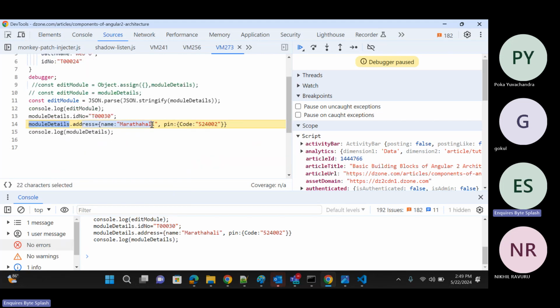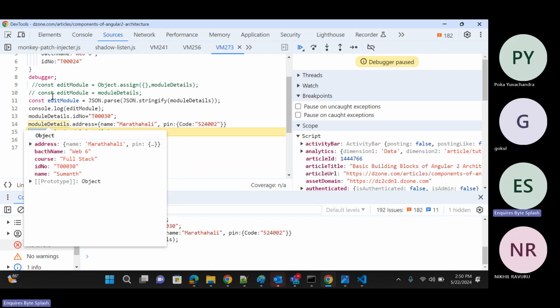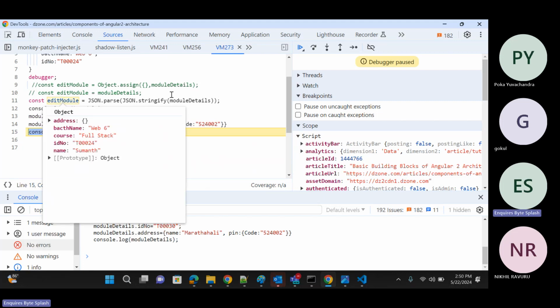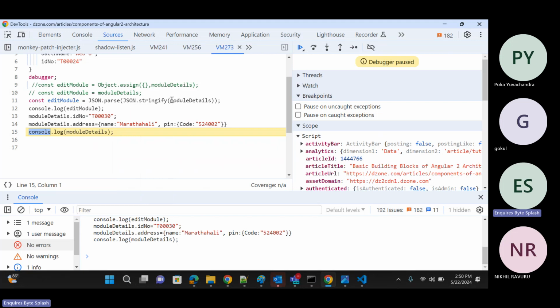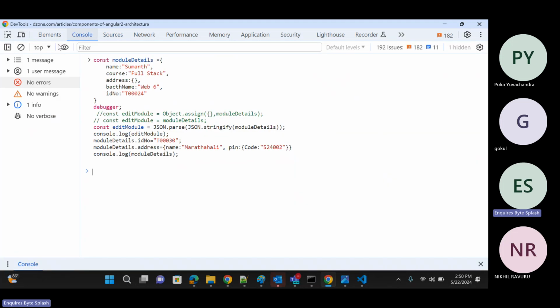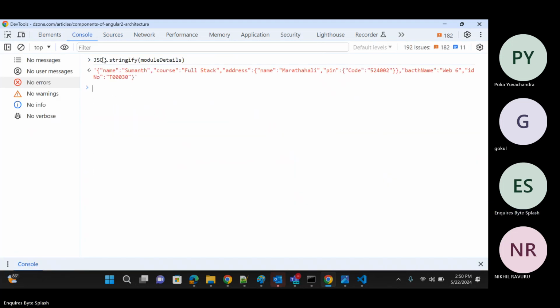Let's check the second level. Address also. Module details, we have this, but edit module will be empty only. Means it did deep copy. How did it do that? Actually, JSON.stringify of module details means it will make it a string. String means it's a string type. You know, strings and numbers will not do shallow or deep copy. It's directly assigning the value. So it will create the new reference.